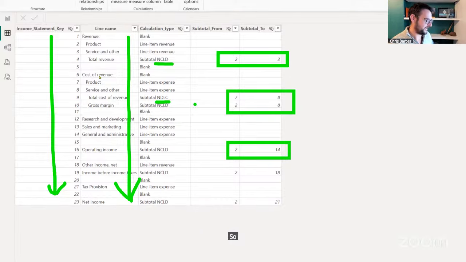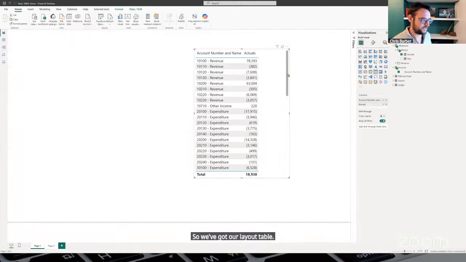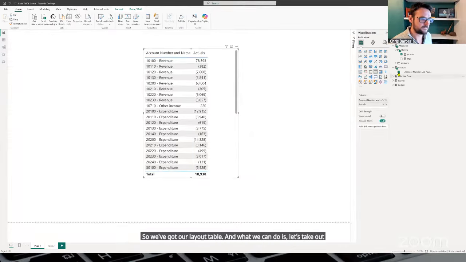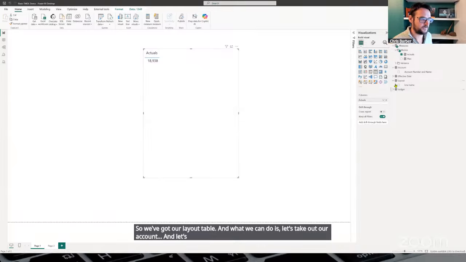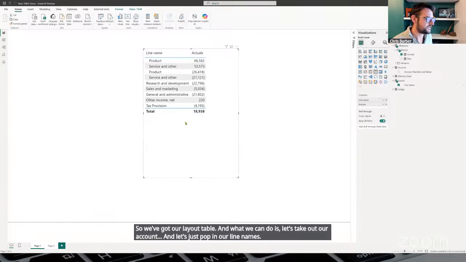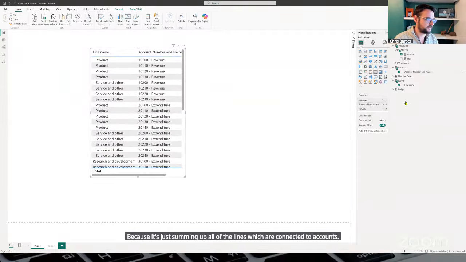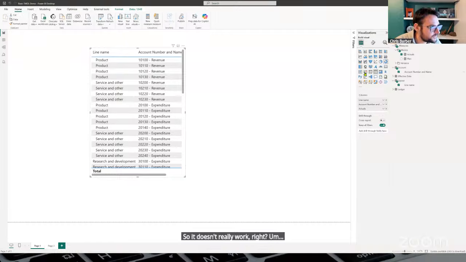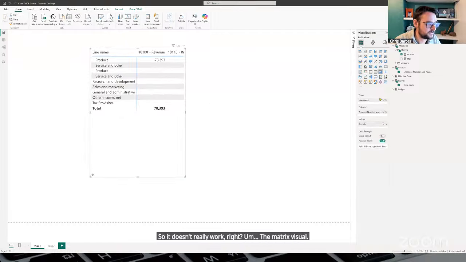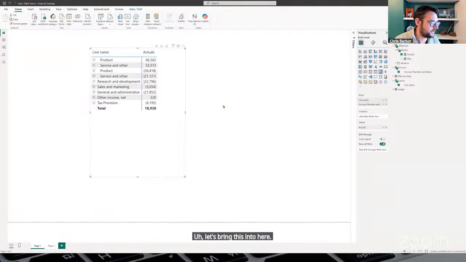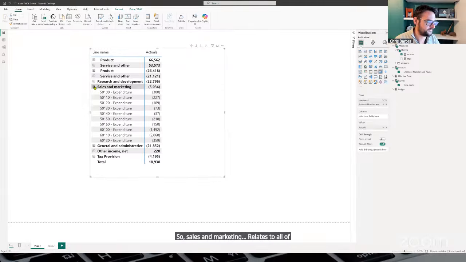So we've got our layout table, and what we can do is take out our account and pop in our line names. At the moment, it doesn't really look like a P&L because it's just summing up all of the lines which are connected to accounts. Okay, so it doesn't really work, right? Let's do a matrix visual. Let's bring this into here. Okay, so sales and marketing relates to all of these accounts.